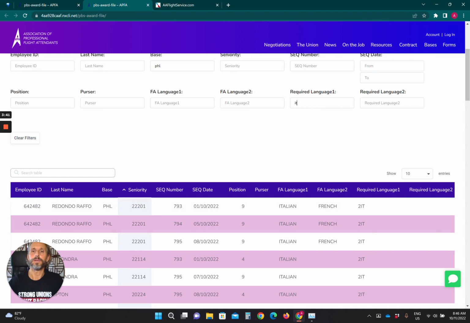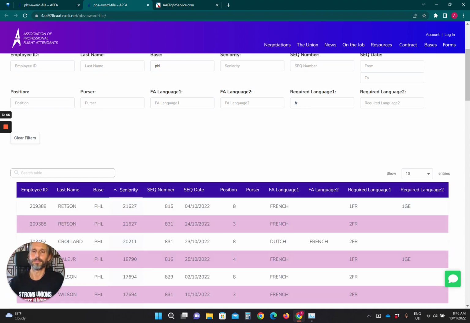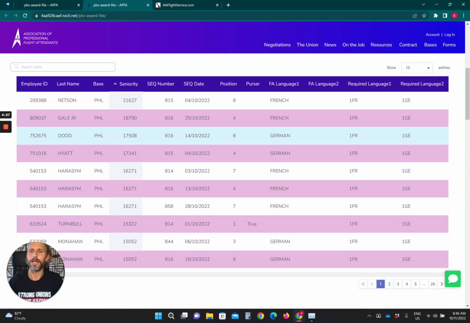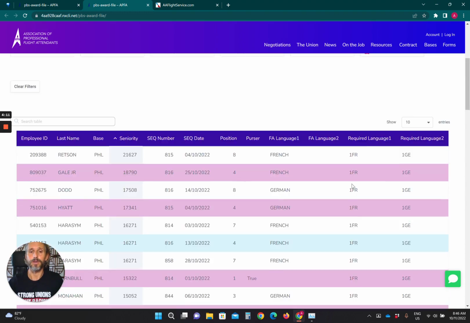If I switch this over to French, let's see what happens. Okay, we've got this trip right here that I would be holding as well. They need 1 French speaker, and over here is 1 German speaker, right? So this is where we come into the GE using the second column. So these are all of the trips that require both French and German, and we can look at those seniorities here. And again, we can see how many pages. There's 26 pages that require both French and German out of Philly.